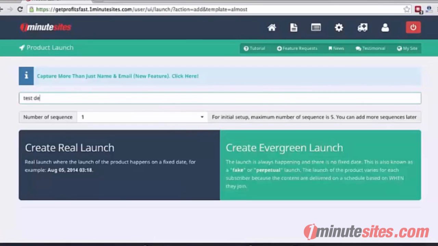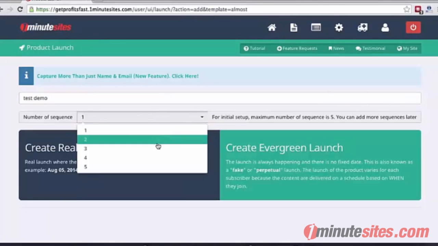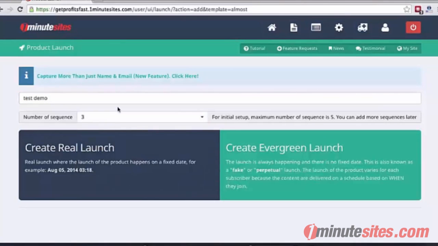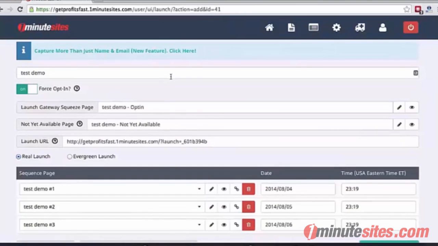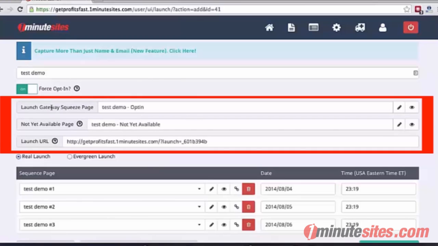So first let's name the launch and then enter our number of sequences, and we'll set that at 3. Further down, you could choose between a real or evergreen product launch. So for this example, let's choose the real launch. This is cool because 1-minute sites creates some default pages for you, like the Launch Gateway Squeeze page, which will send people to this squeeze page if they are not opted into your list yet. 1-minute sites system can actually tell if someone has opted in or not. How cool is that?